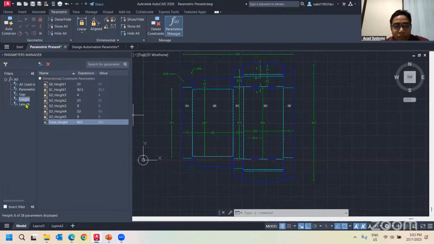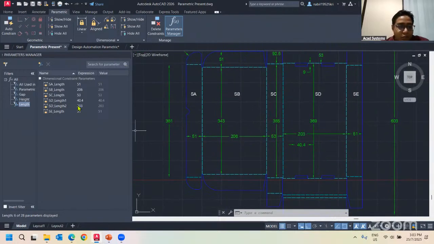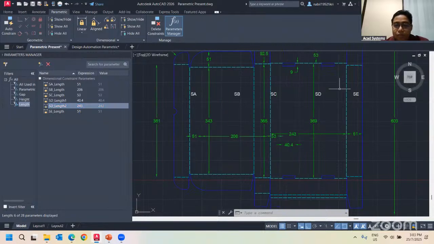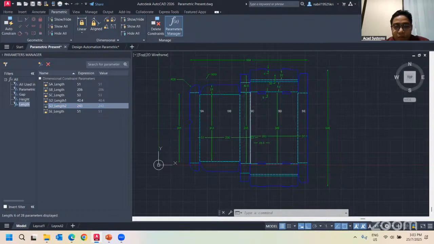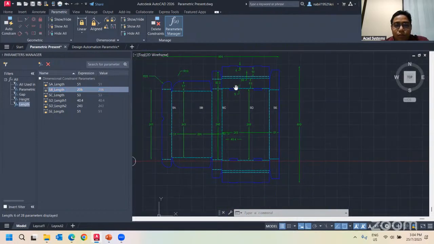Maybe I would like to change based on the length. Maybe make the SD side here slightly longer, from 203, maybe I want to make it 43. Okay, or maybe I want to make this SV line longer. So I can just find the parameter value, then I can change the value from here. Okay, so that is what you can do with it.